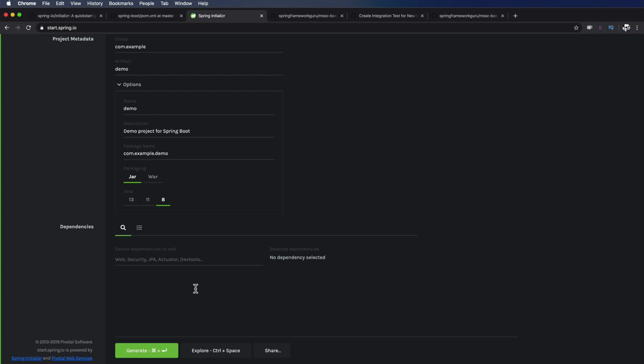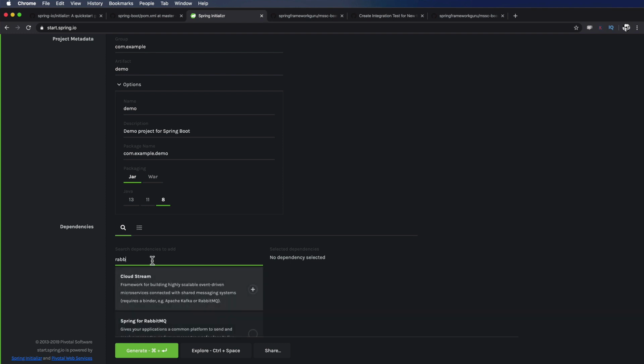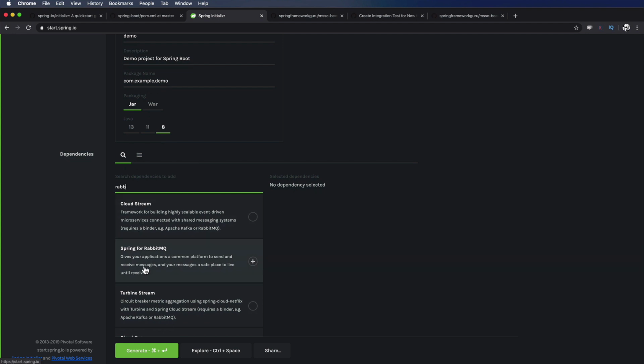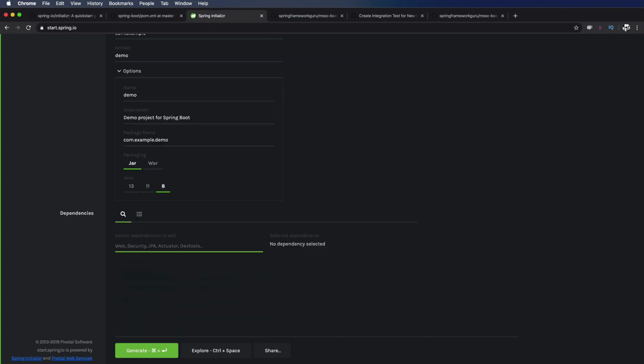Now, dependencies. Here you can come down, you can do a search. You can do things like, let's do Rabbit. So you can see here it brings up different options for Rabbit, primarily Spring for RabbitMQ. And if you think of a major open source project, you can type that in and search on it.